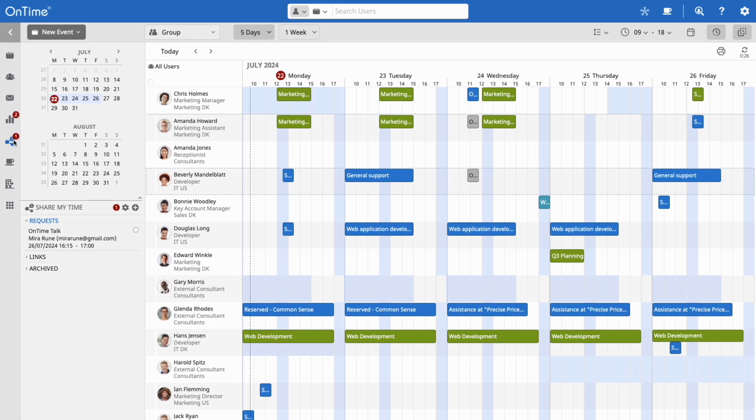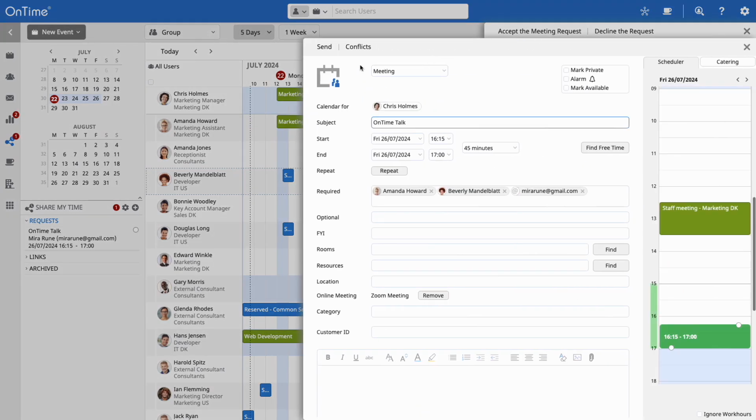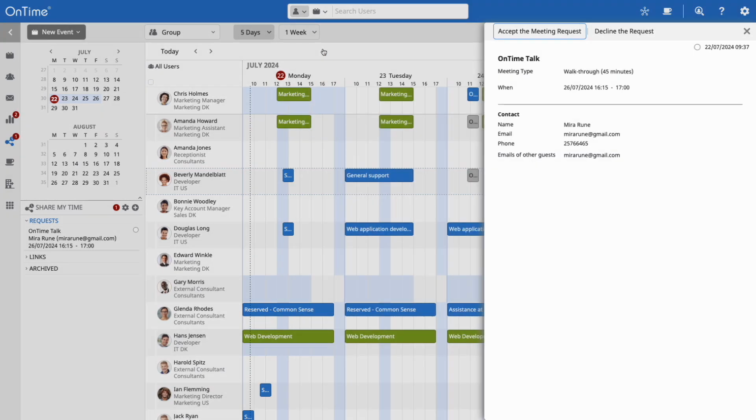In both cases, you will receive an alarm in your calendar indicating that something new has happened or that you need to take action. And with only 3 steps, we have a confirmed meeting.